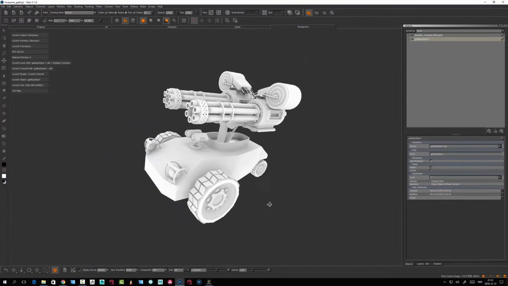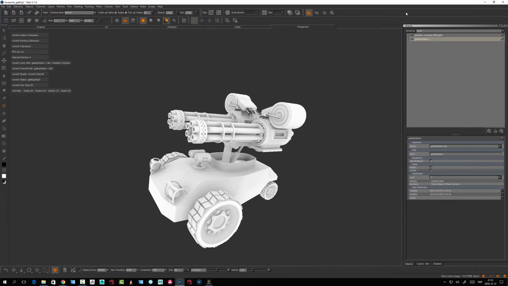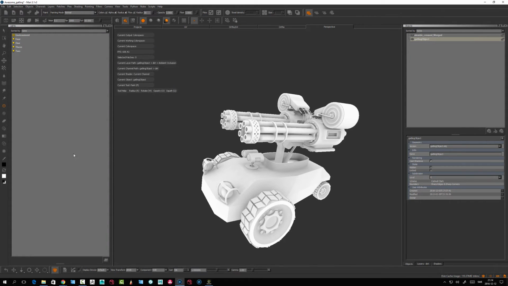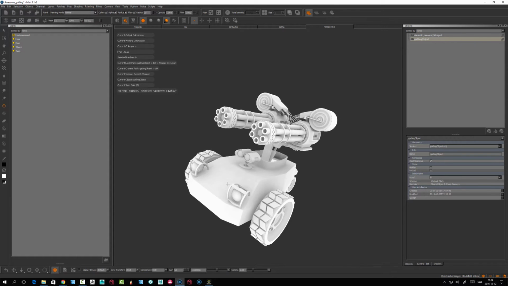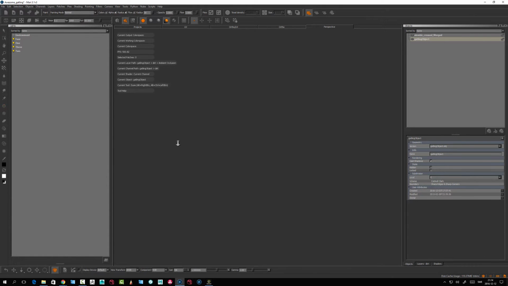Let's take a look at lights in Mari next. So we have a light panel. In my case, I haven't exposed it yet. So let's take this one and we get this light panel. We have an environment light where you can use HDR images, and four other lights.